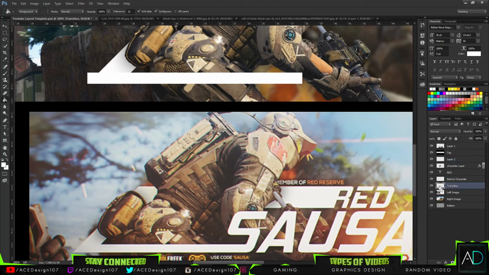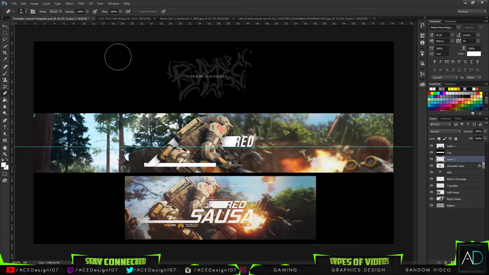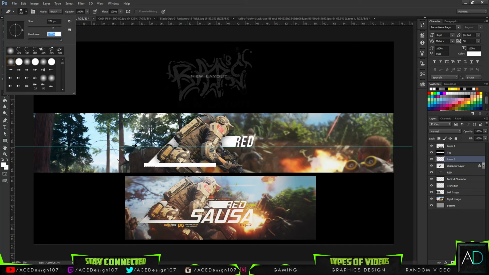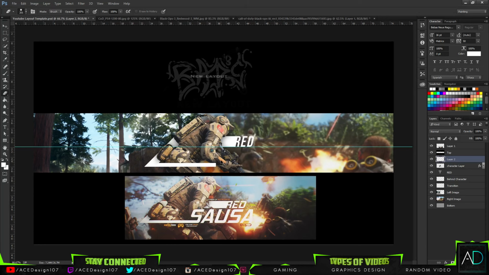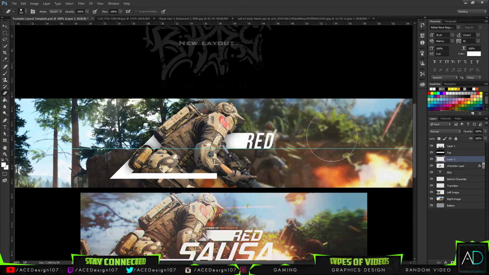Now with my transition, if I Control click this one, press Control Shift I to invert that selection, go back to this one and press delete. Oh, actually press Control Shift I, delete that one. And I can use my eraser tool to erase this. So if I press Control Shift I and erase that a little bit, it's something like that to make it look accurate.